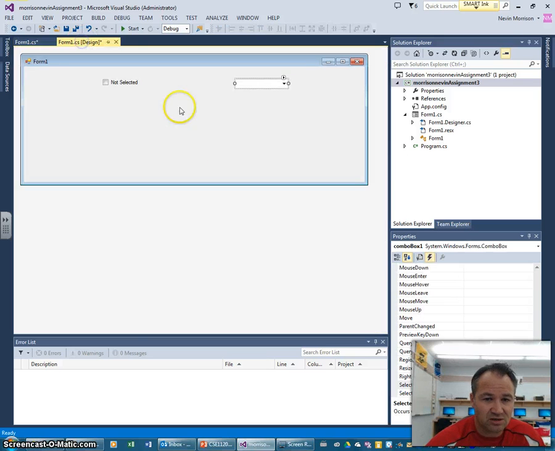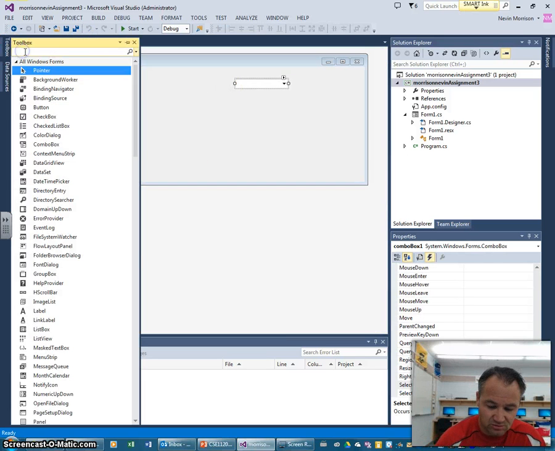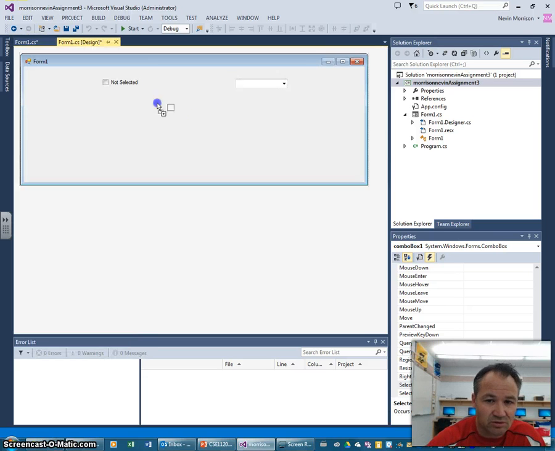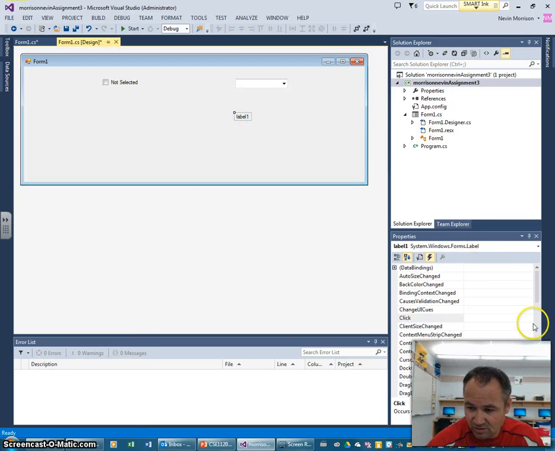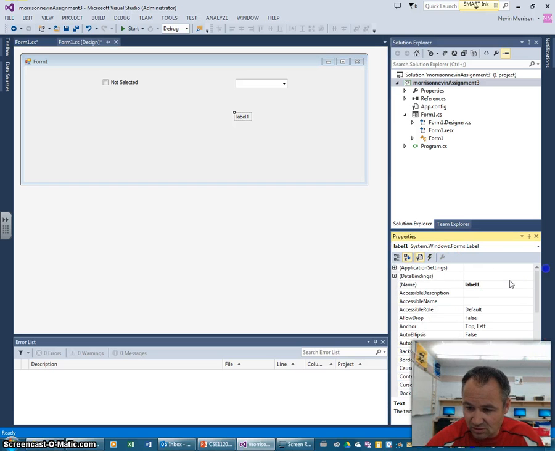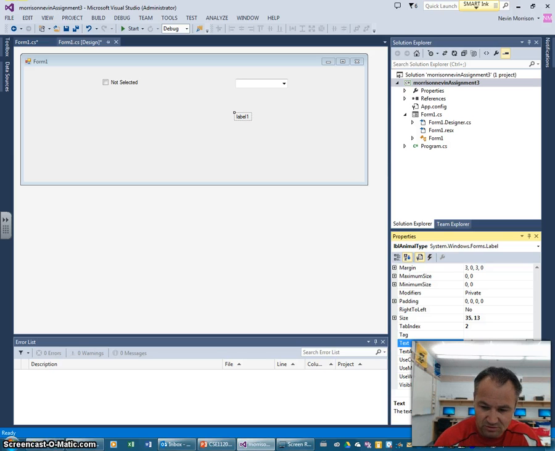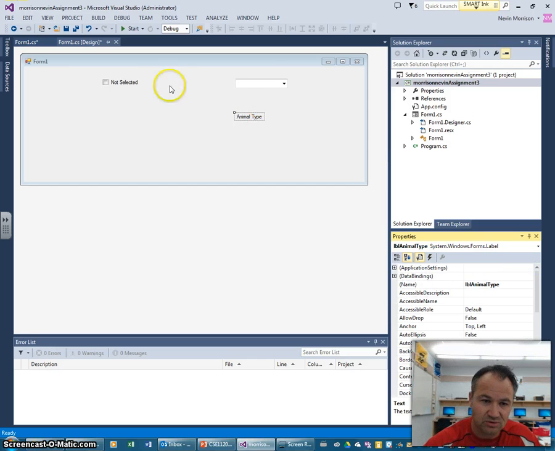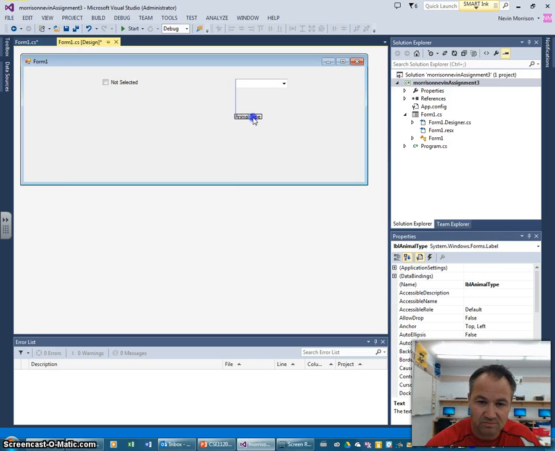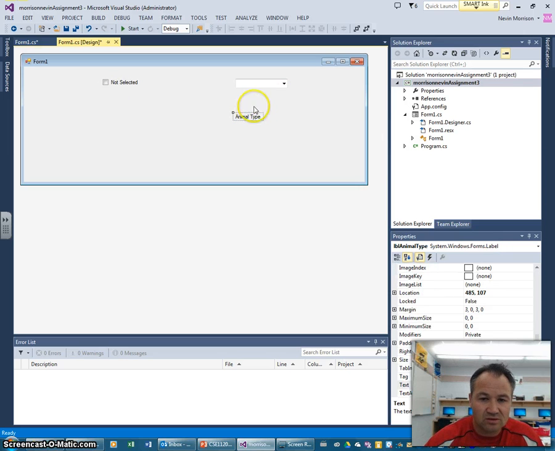So let's put a label on the design too. I forgot to add that label. So let's just go here, label, and let's put a label in here. And we're going to call our label, in the properties here, we'll call our label LBL animal type. Okay, label animal type, and then I'll maybe go down here and change that text to animal type, and then we're set up. Okay, so we're going to have three basic UI elements for this lesson. So there we go, and so now we want something to happen here when that combo box changes.